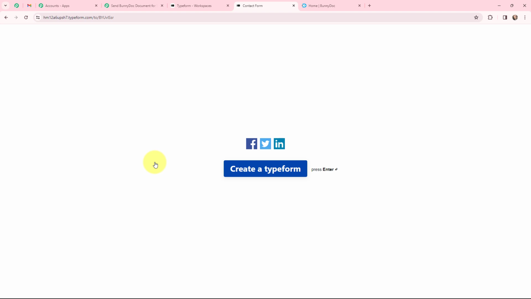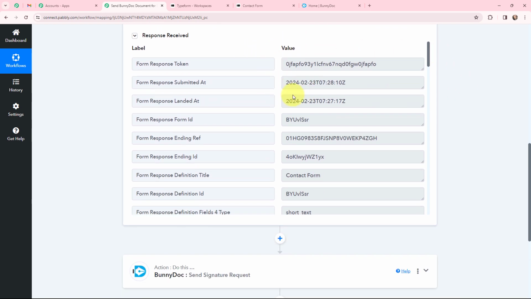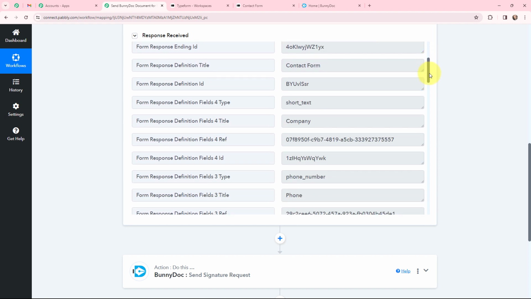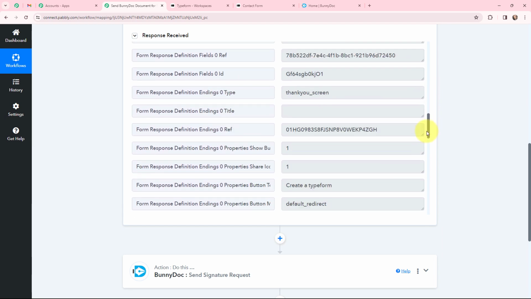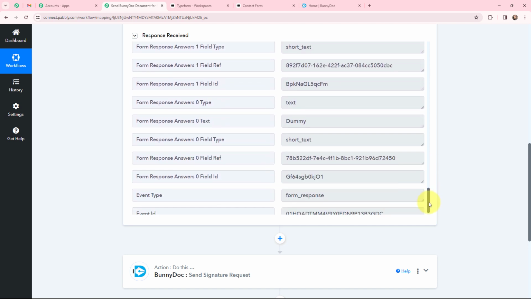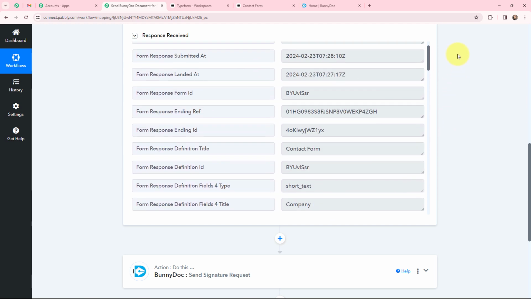So here you can see that the Typeform is successfully submitted and the response of that form submission would have been captured in Pabbly Connect. So taking you to Pabbly Connect, yes, over here you can see that we have received a response, and over here in the response, here are the details. So here you can see the submitted date and time along with the name of the form, that was contact form. Scrolling down to the details, so over here you can see the detail of the phone number and the email ID, that is dummybuyer@pabblytudes.com. So that means over here in Pabbly Connect, the form submission detail is successfully captured.